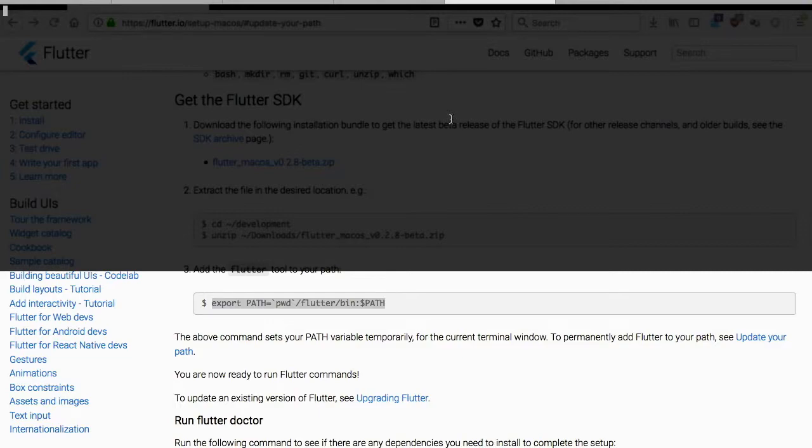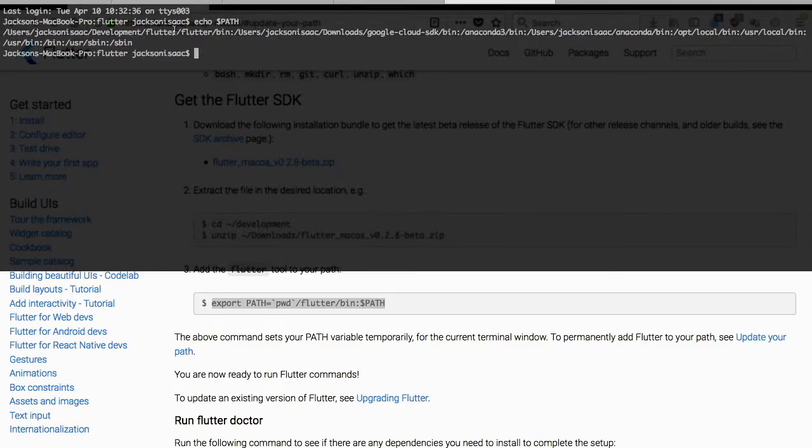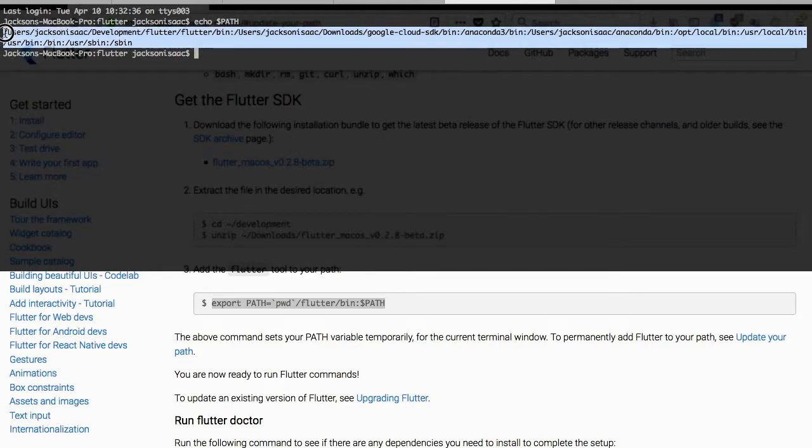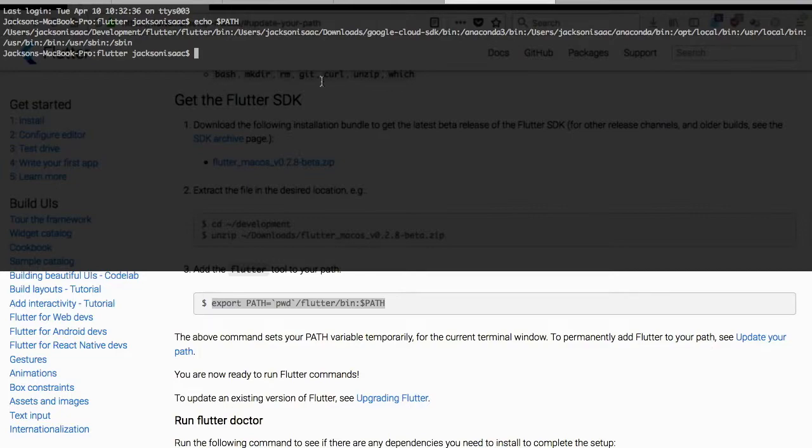Now we'll reset the terminal and check the path. You can do so by running echo $PATH. You can see that the Flutter path has been added to the environment.